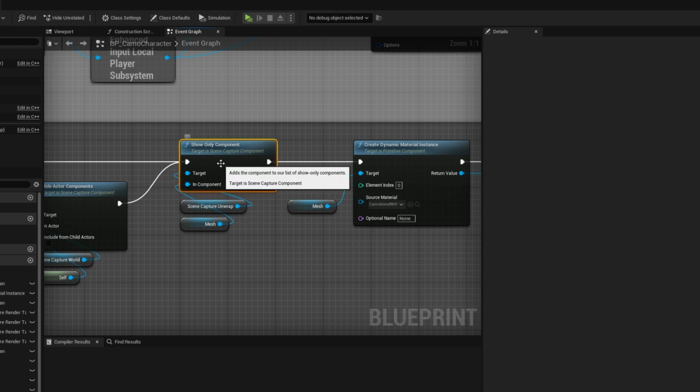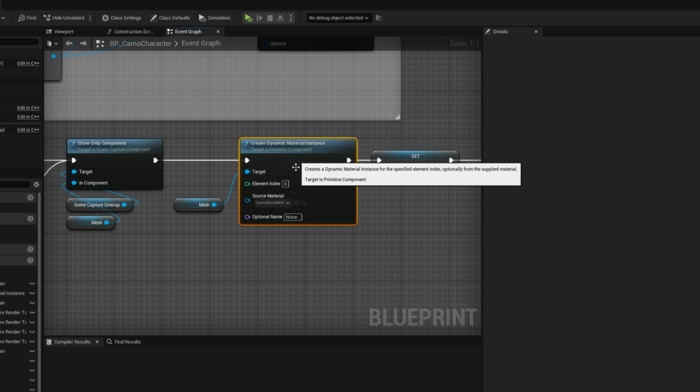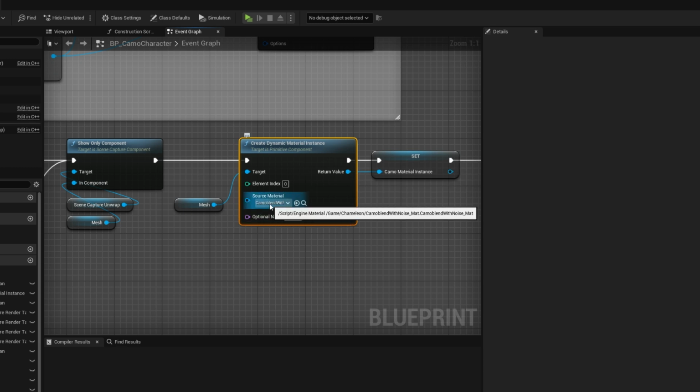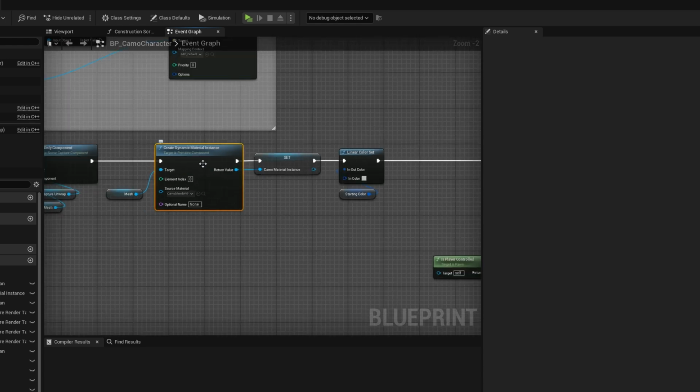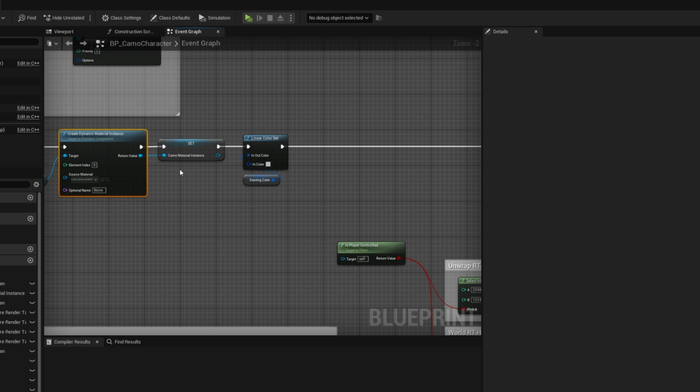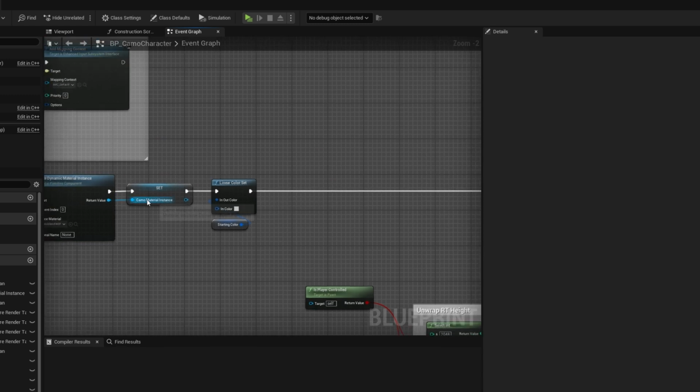And the unwrap capture component only shows the character mesh, so we need to add that to its list. We'll be using this camo blend with noise material, but we need a dynamic instance of it because we'll be messing with its parameters, and if there's multiple instances of this character, they don't all need the same parameters. We'll cache that off for later.